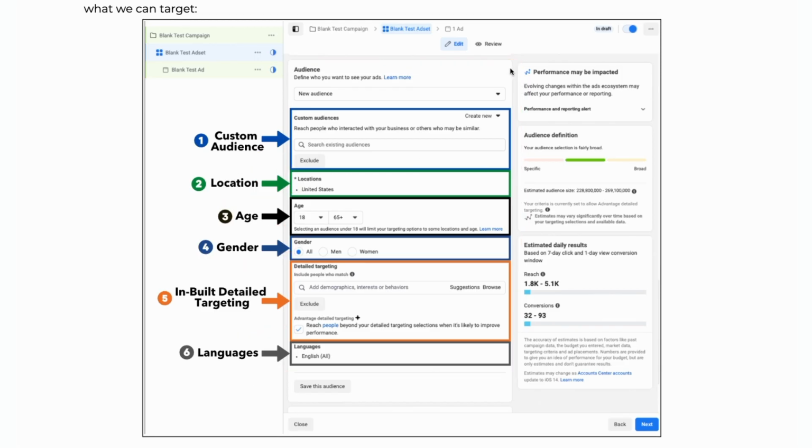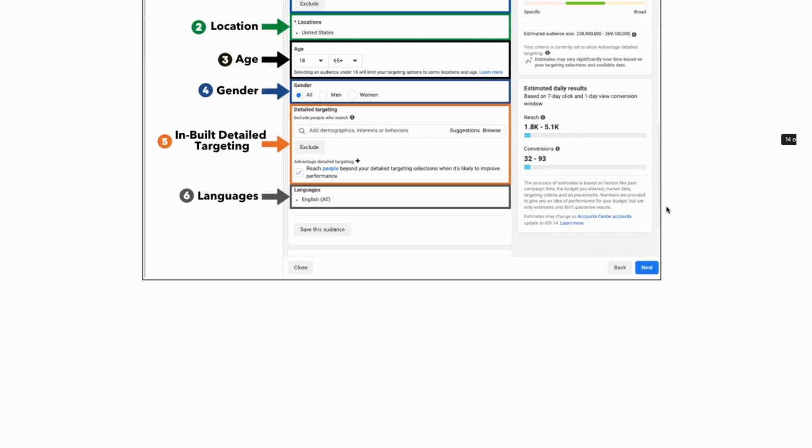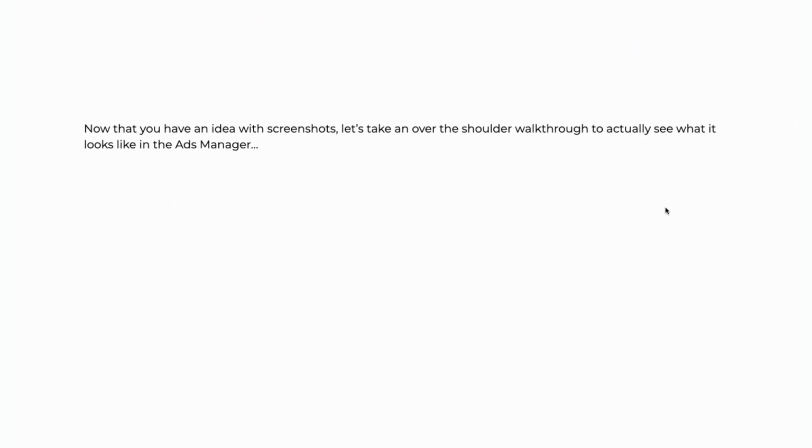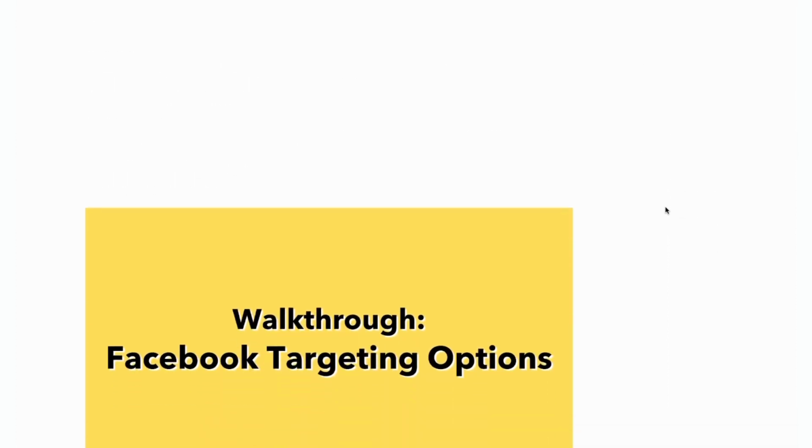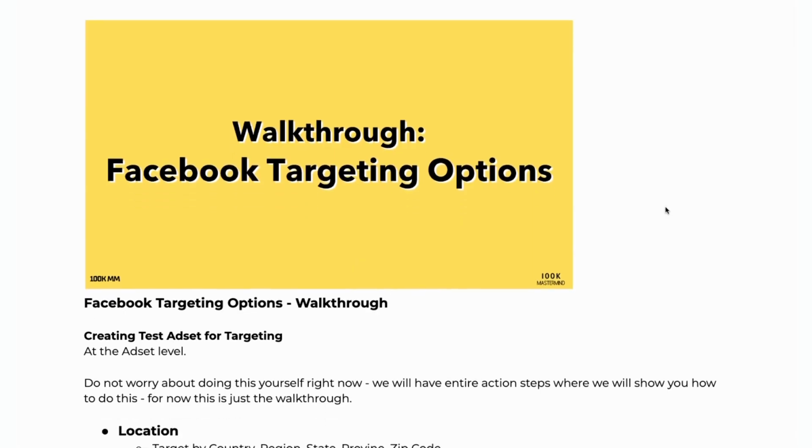But hey, even the initial screenshot isn't as good as a proper over-the-shoulder screen share walkthrough. So let's really do that right now, because now that you have that theoretical understanding, this is going to make a lot more sense for you. So with that being said, we're going to cut over to a split screen that's going to walk you through what all of these options are and what they actually look like, and we'll go through some of the explanations of them as well. So let's cut over to that now.